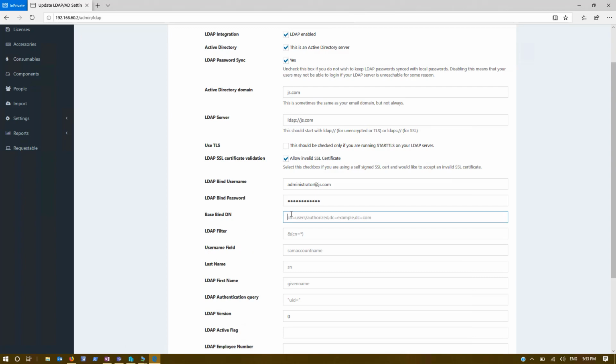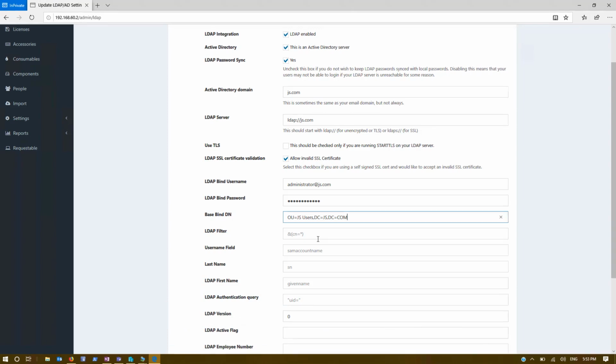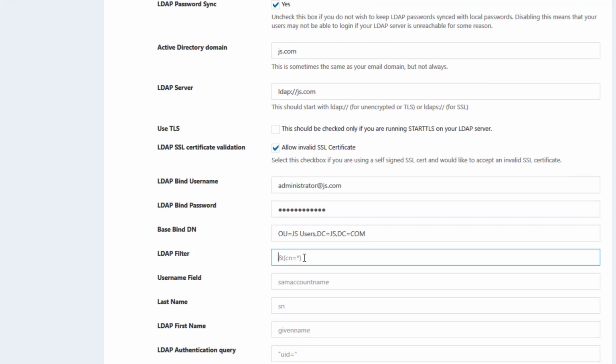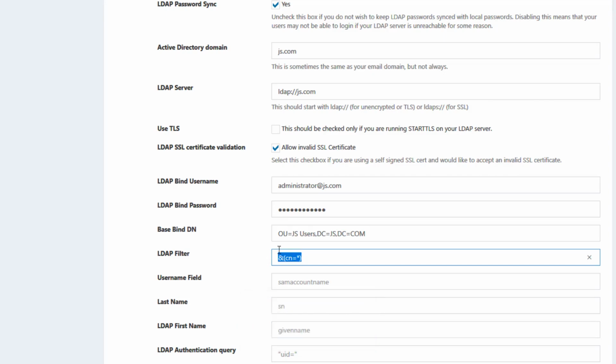All right, let's go back to here. So for base DN, we are going to type OU=JS users, DC=JS, DC=COM. All right, and LDAP filter. We are going to use a standard filter, open bracket cn=* close bracket. This means all users from this OU. Okay, cn equals everything.